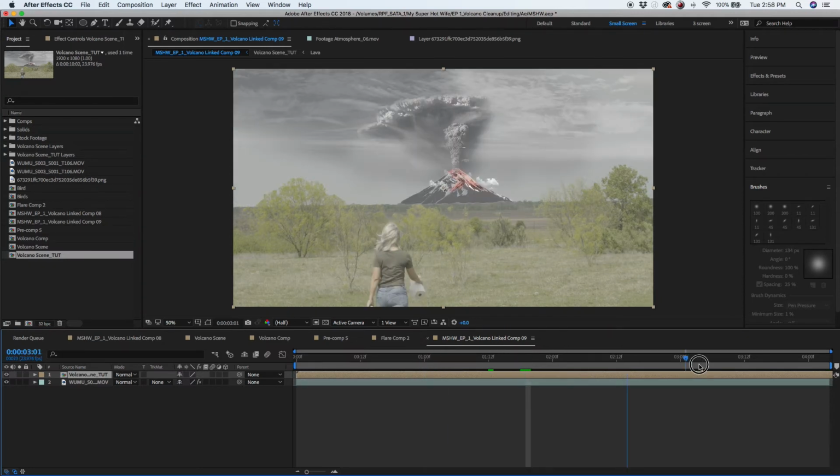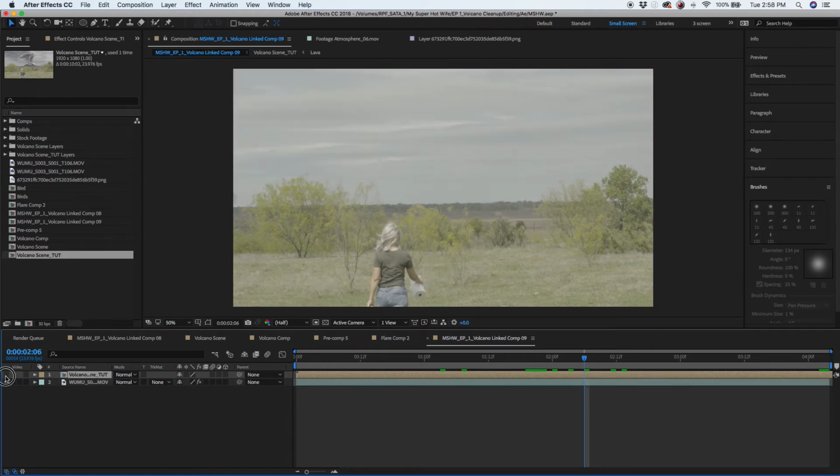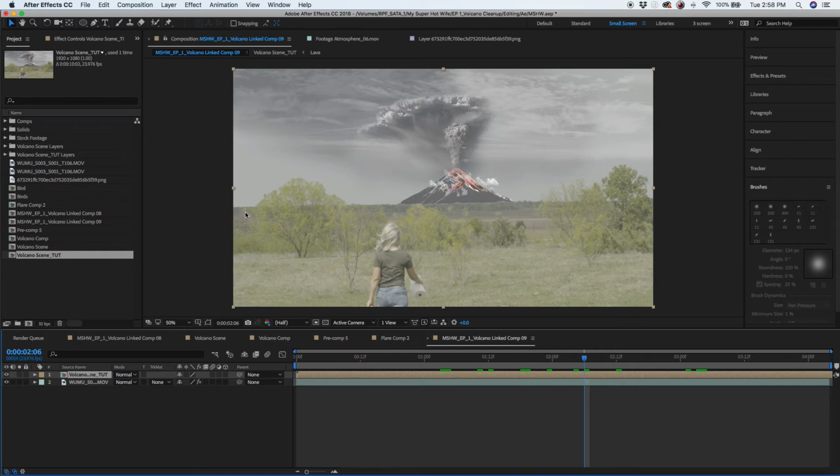There's our volcano. But as you can see, nothing is moving. It's because, well, it's the whole thing, right? I need to get rid of everything that I don't need.